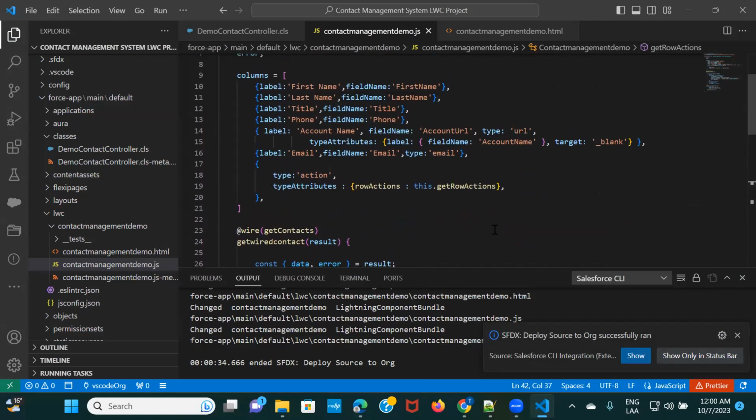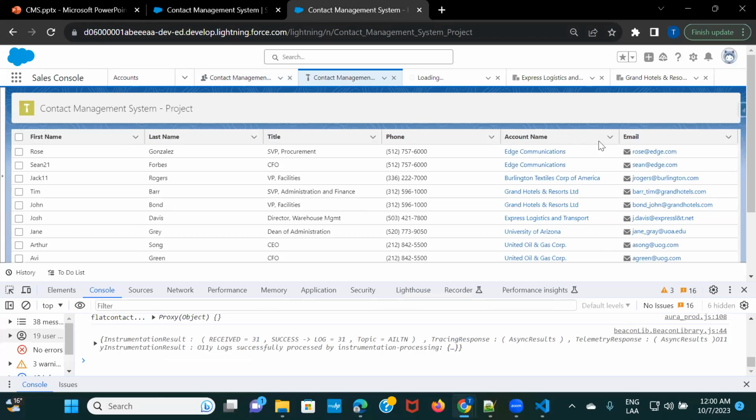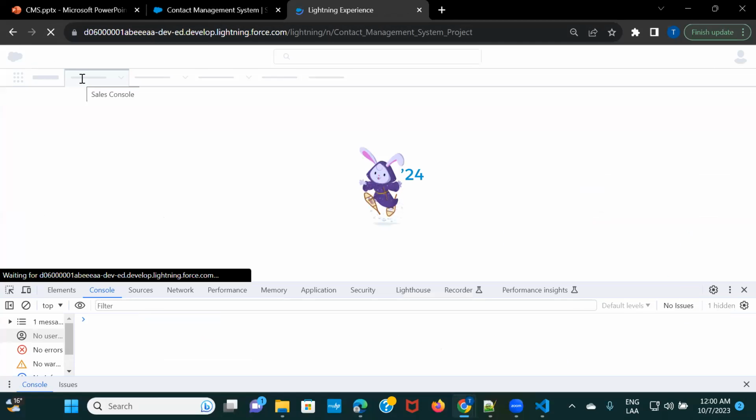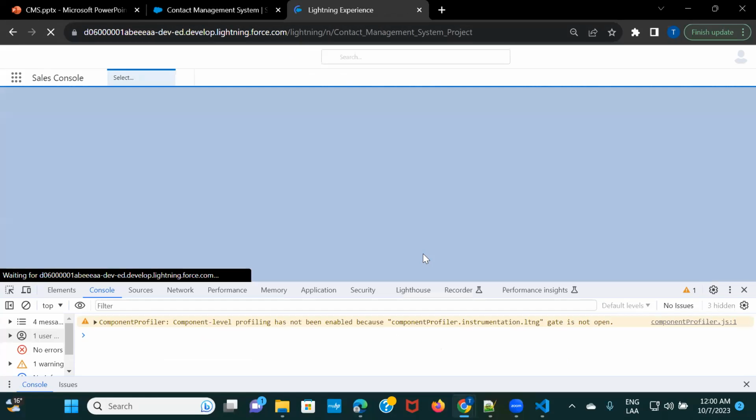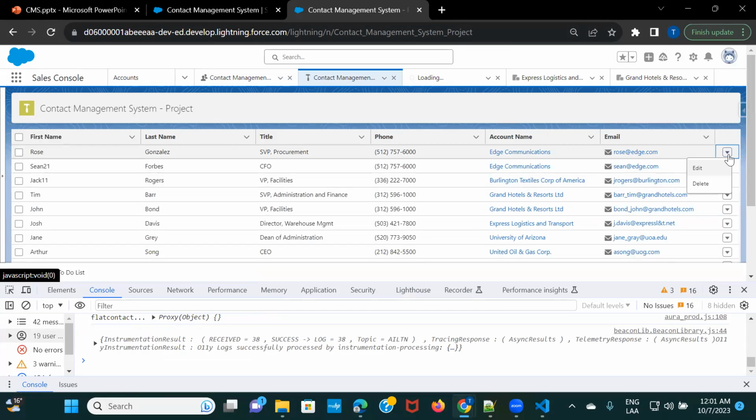And this is the label. Let's go ahead and see our component. I'm going to refresh this, so I should be seeing two things: the column and the actions. And here you can see the actions.